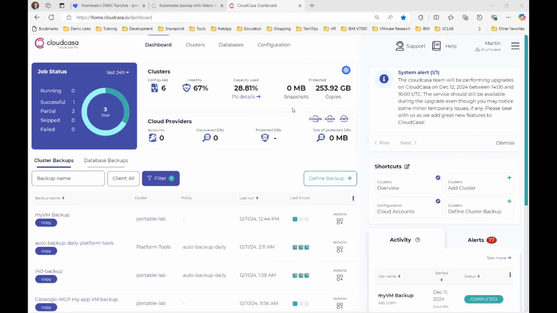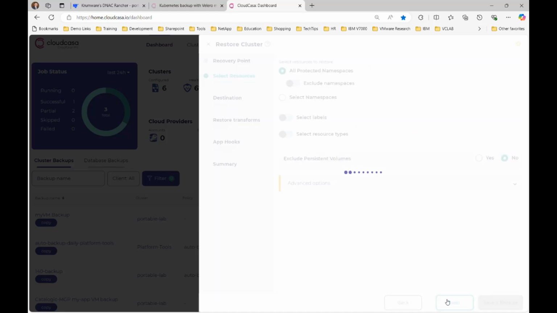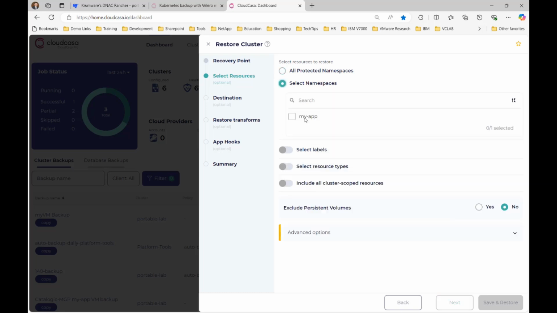With the VM being backed up, we can now go ahead and perform a restore of that VM and namespace. In this case, I can go into my CloudCasa dashboard and select restore from the backup that I just performed previously. Here I can see the recovery points that are available from that backup, and I can go ahead and select that recovery point. At this point, I can select the namespaces that I would like to restore. In this case, the VM is contained within a namespace called My App.